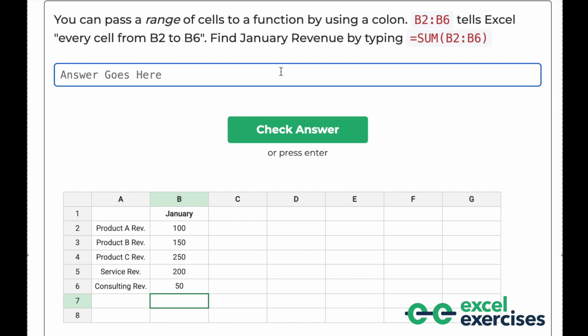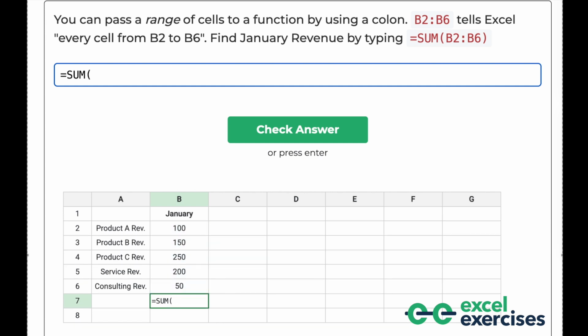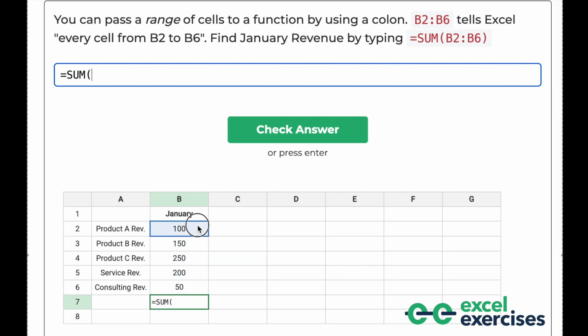Now we can pass a range of cells into a function by using the colon. So B2 colon B6 means every cell from B2 to B6. So let's say we want to find January revenue. I'm going to type in equal sign sum. Now I can type in B2 colon B6, closing parentheses. You know what I can also do? I'll click from B2 and drag down to B6 and let go, and then type my closing parentheses. I can do that too.